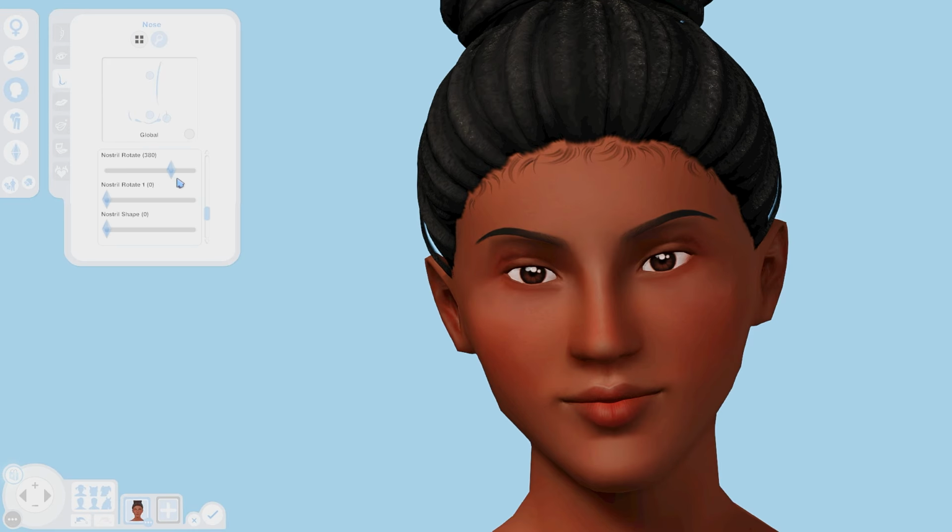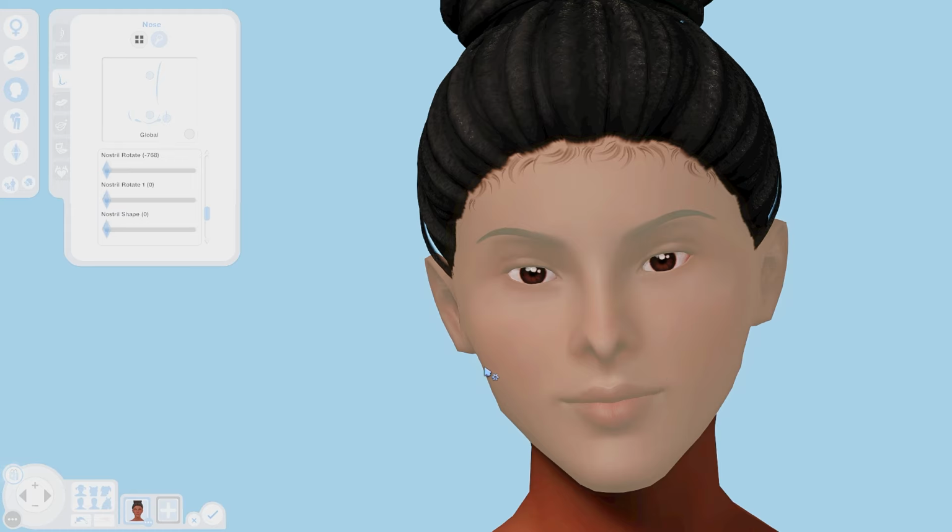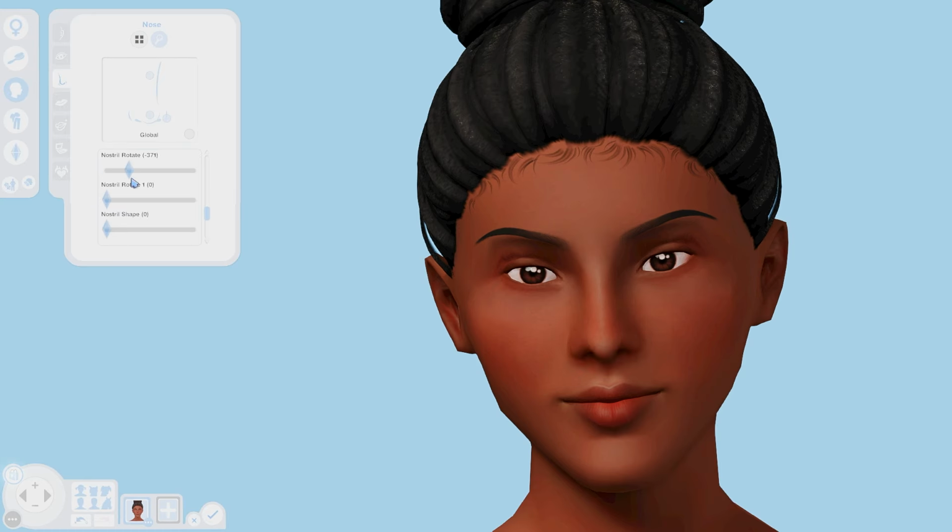Nostril rotate, the edge parts of your nostril, rotating the nostril up or down. Okay, hold on. I gotta reset this. Okay. You also have nostril shape.